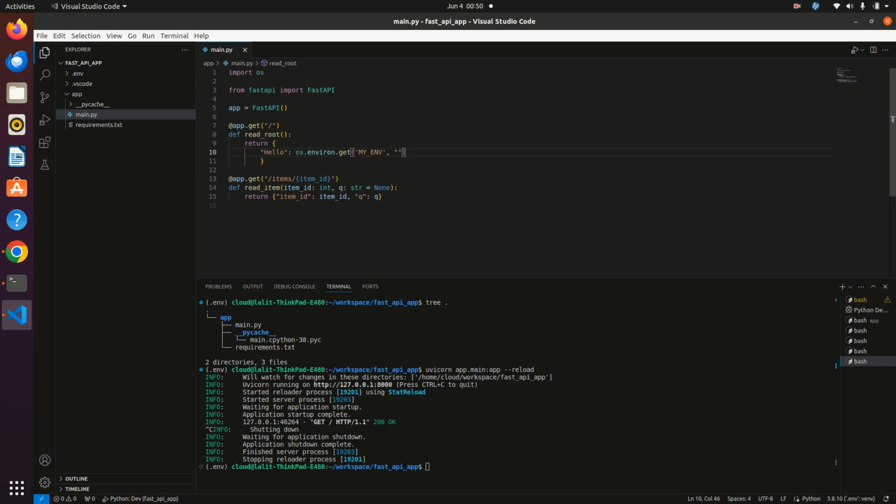In this video, we're gonna see how we can leverage launch.json in a VS Code editor to run a FastAPI application, right? So let's take a look at what we have in our VS Code editor.